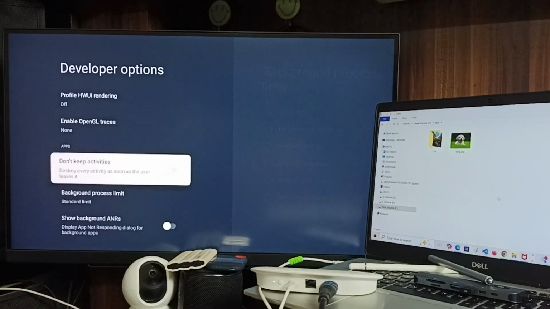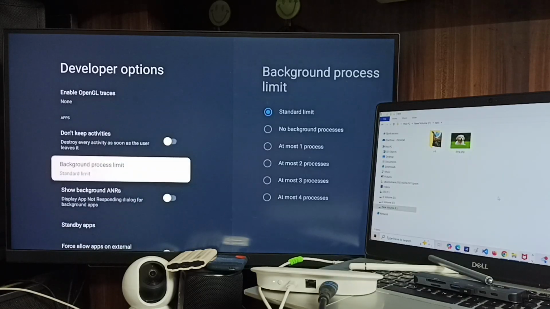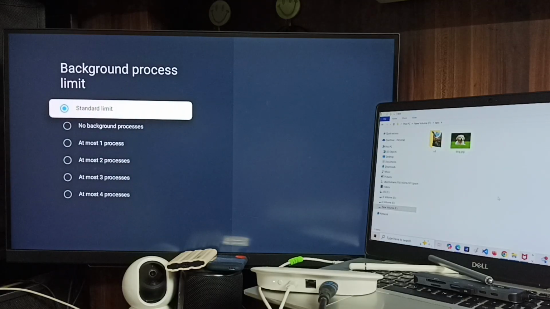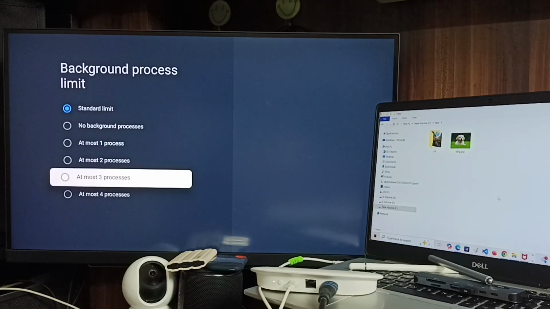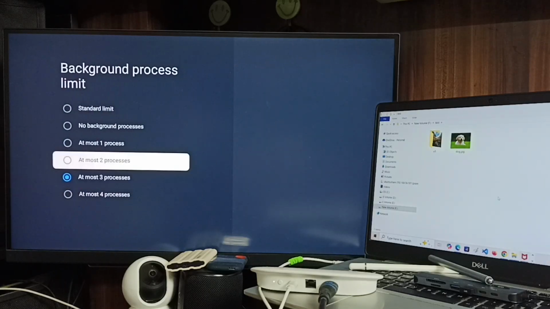Here we can find the apps section. Under apps, select background process limit. By default this would be standard limit. We can change this to at most 3 processes or 2 processes.